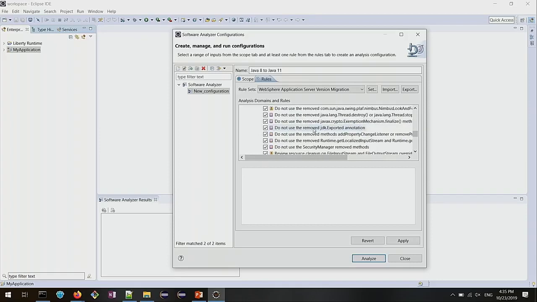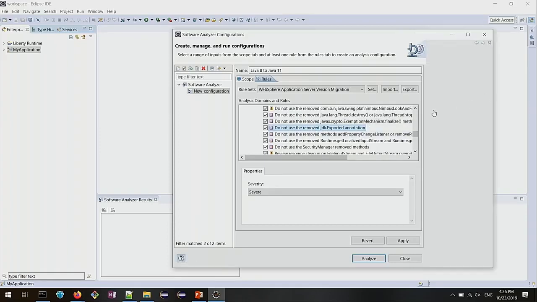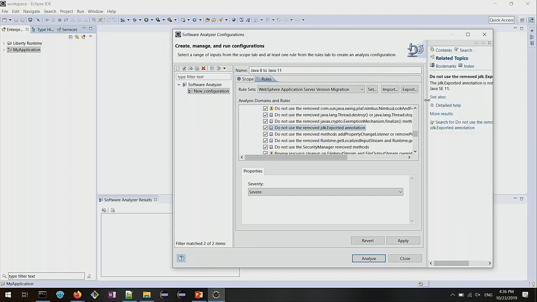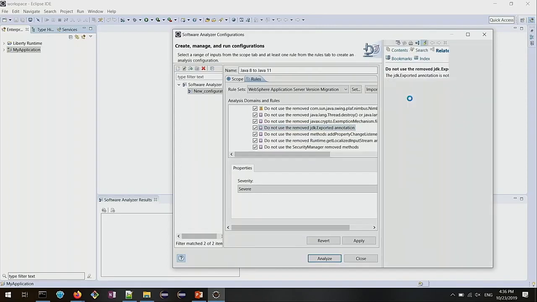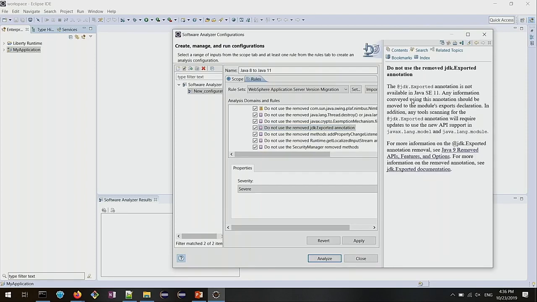And if you're curious about anything, like remove JDK exported annotation, you click on the question mark, and it comes up with a help. And then if you click detailed help, you'll get more information about what this change is.